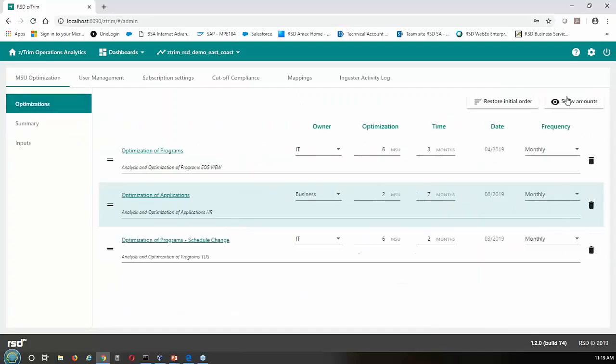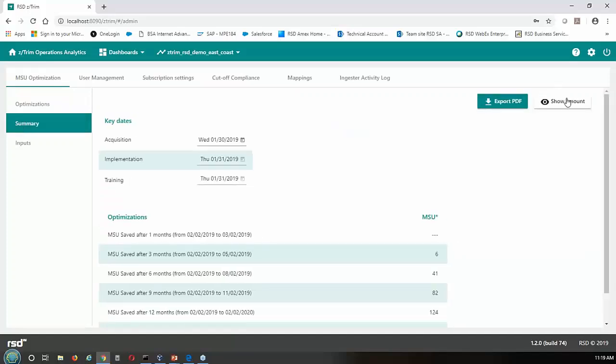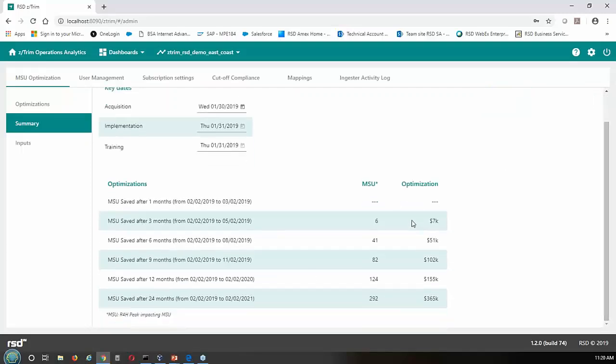I'm going to go back to optimizations and actually show the amounts here. That's how they're derived. So we can see that these changes are going to make substantial yearly savings to our environment when they're implemented. To enforce this, I'm going to go to our summary and also show amounts. And we'll see that initially, after the first month, when one of the optimizations are in place, we don't see any MSU savings, but within 6 months, we're up to saving 41 MSUs if our projections are correct. And within 2 years, we've projected saving 292 MSUs.